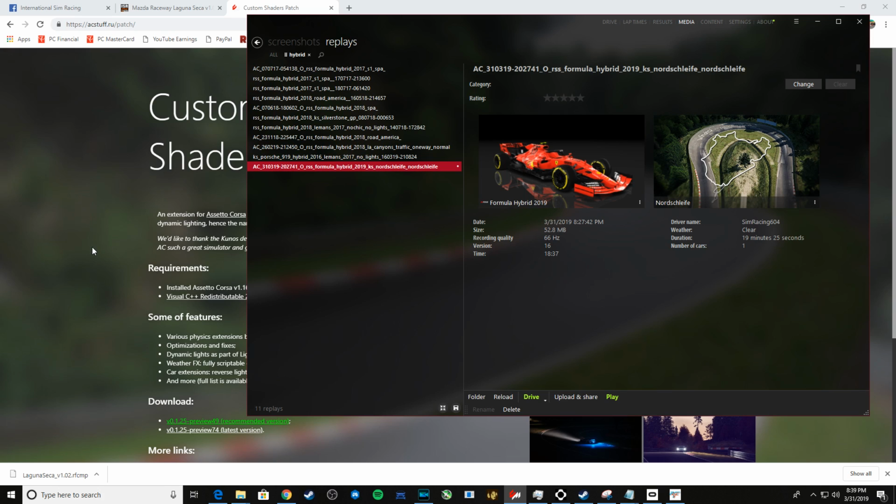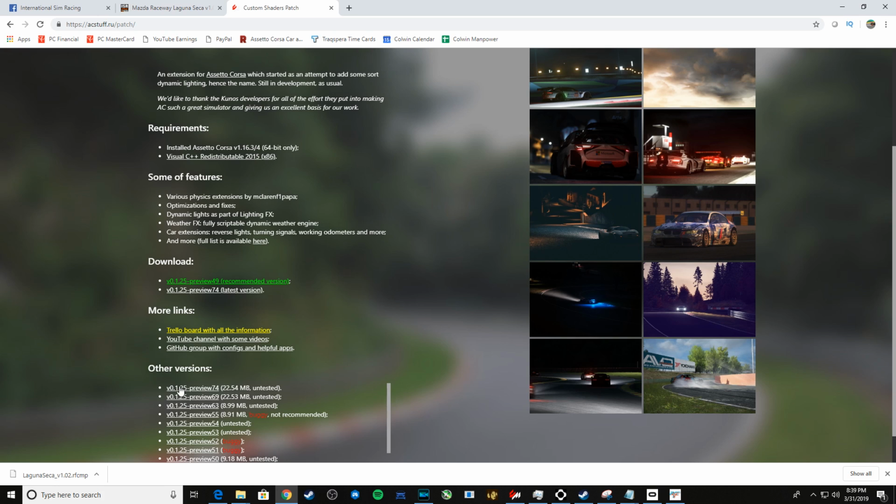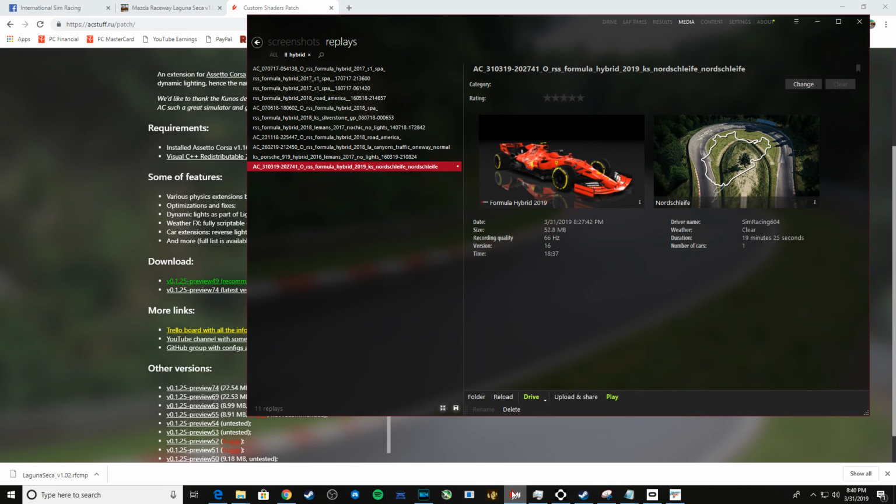So first of all, if you don't have any sparks, I am running Sol version 1.1.1, as well as the Custom Shaders Patch version 1.25 preview 74. Now the most recent stable version is preview 49. But if you run the 74, you will absolutely have sparks. I know a lot of you were saying, I can't find the sparks, how do you turn it on? Well, it's on automatically through preview 74. So on the default settings, it's pretty dramatic.